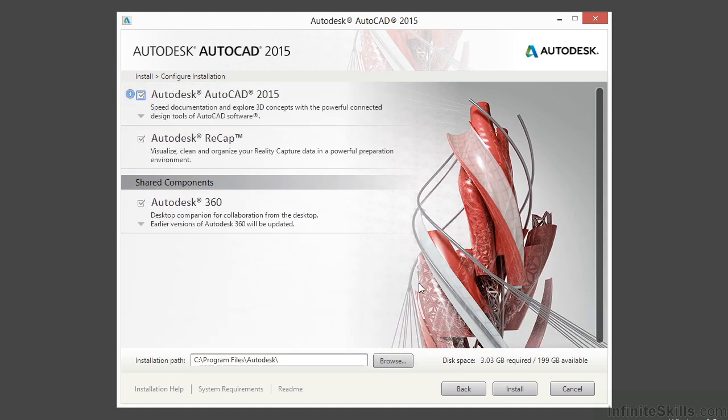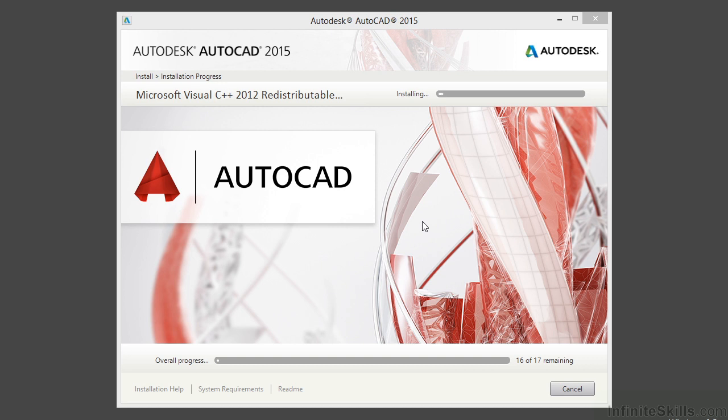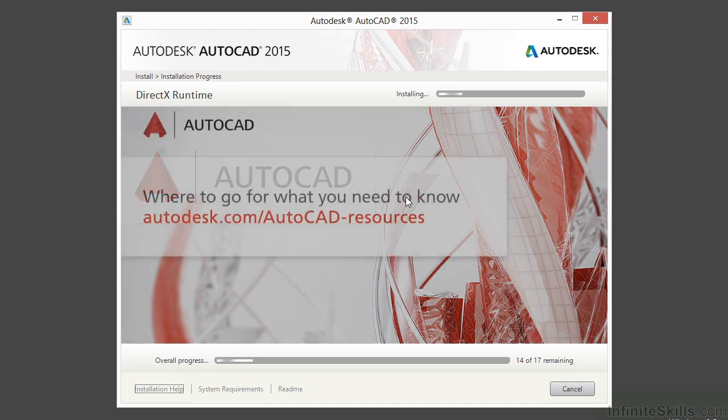So now that I've finished this, I'm going to click the install button, and Autodesk will go through its various settings and setups and make sure that I have everything I need. It has to install some back-end type things like DirectX and C++. If they're already there and they're the latest versions, then it will just leave it alone. But if you don't have them on your computer, it will go ahead and install them for you. Now it's going to take a few minutes here, so I'm going to pause the video for a while and we'll come back when it's all done.